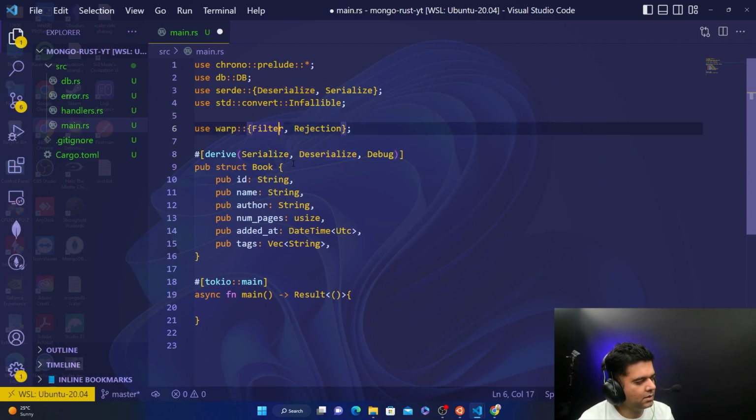All right, so filter is like the building block for warp. This helps us to create our APIs, our routes. The syntax when we use filters is going to be quite different from what you've seen ever before. It's a very different syntax, but it's also extremely intuitive. Once you've used it, it becomes like second nature to you, and you'll be able to build APIs very fast with warp.